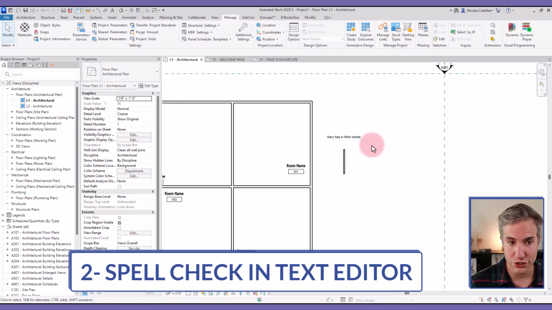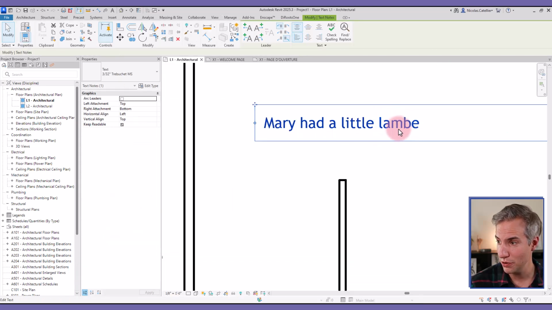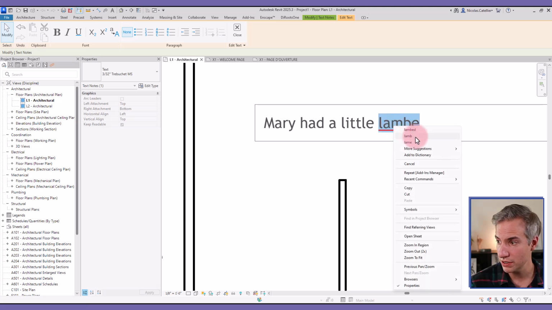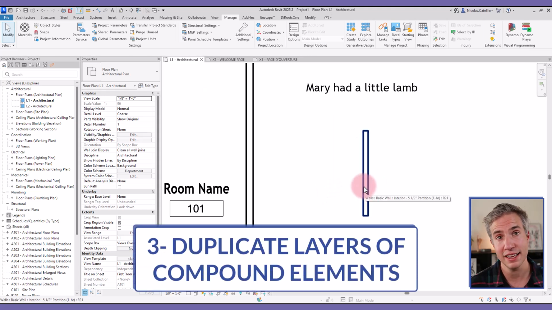The second feature is spell check in the text editor. You can see this text over here, and there's a spelling mistake. If I right click on the word, it will suggest something else. So that's new.